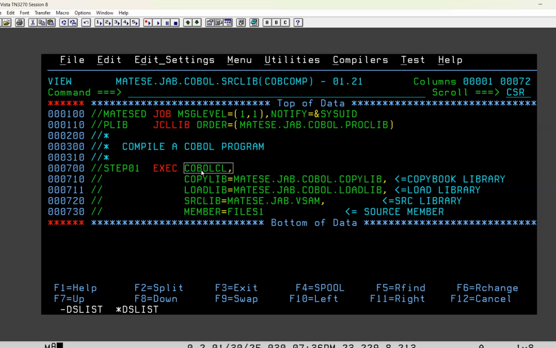Proc means a JCL without the job card. If you write a JCL and you remove the job card, that becomes a proc. Now, what this admin has done is he has written all the compilation steps inside this proc, and we are calling this proc from this JCL.